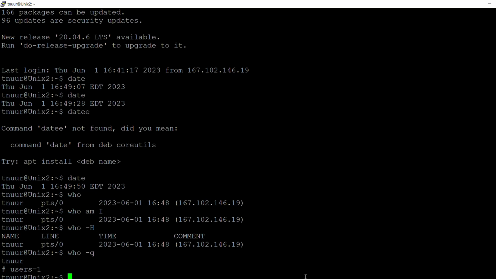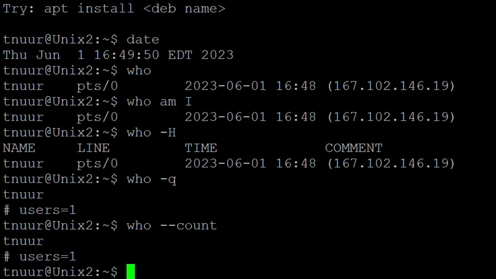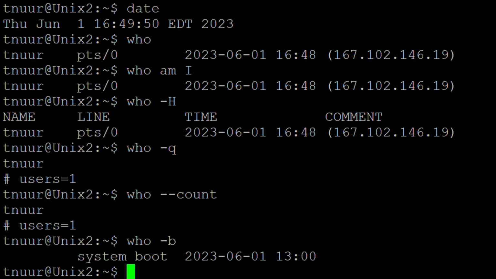We can also use count. If you want to use the whole word, we can do who and then dash dash the word count, which still does the same thing as dash Q. Some Unix, Linux platforms use the whole word, but whenever you use the whole word, you have to use two dashes, two minuses.